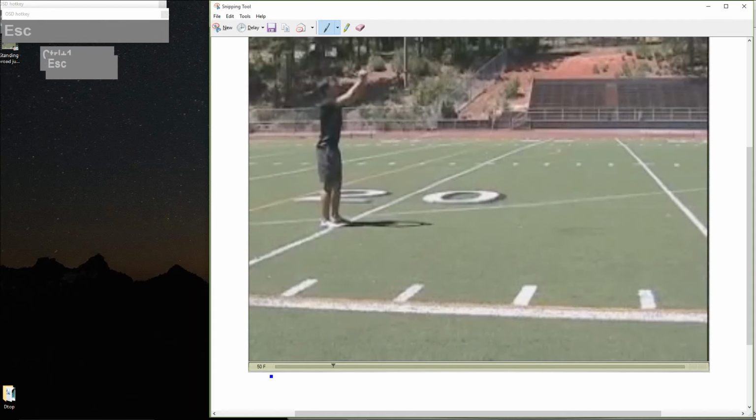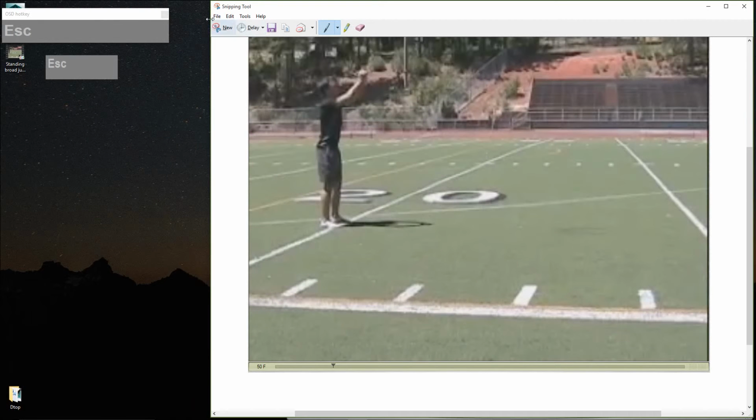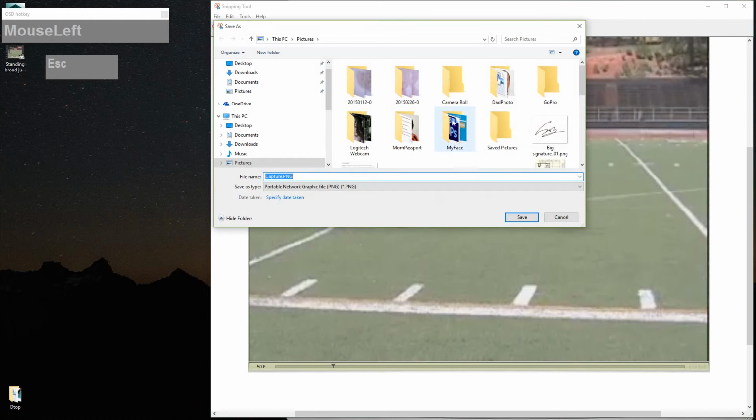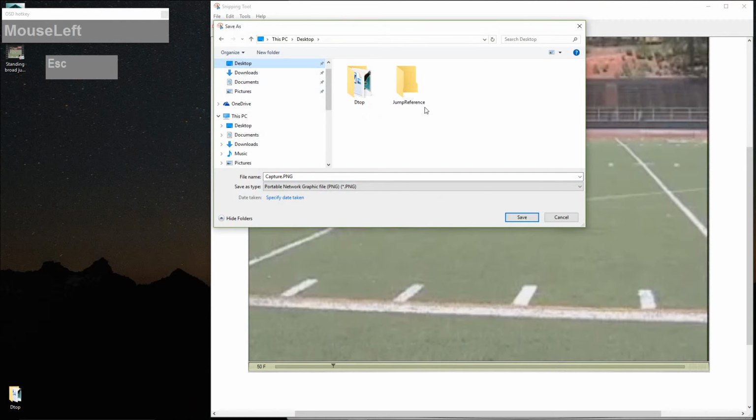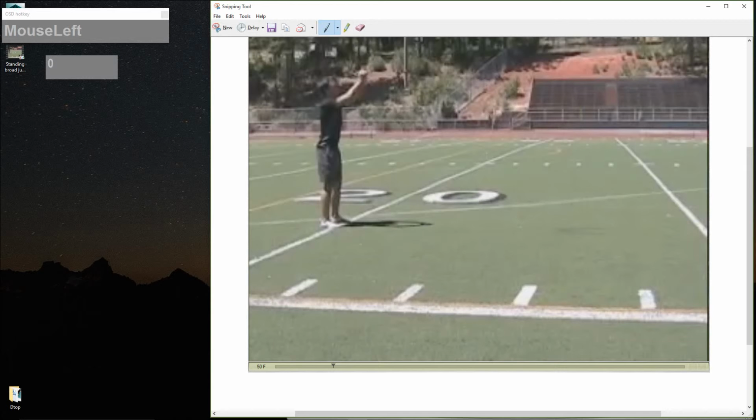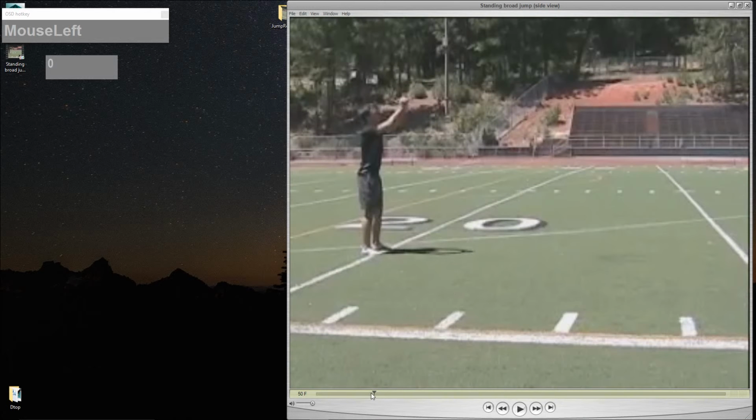Okay, and go and save this. Save it into a folder that I have prepared here on the desktop. I'm going to call this pose number 1, frame 50. And I'm going to save it as a default PNG, and then I'm going to continue to scrub forward in the timeline in the QuickTime player.